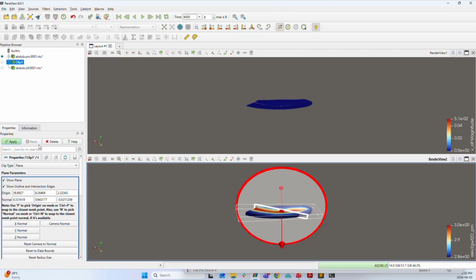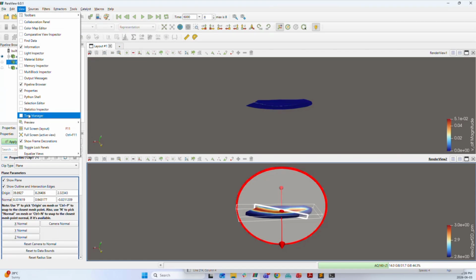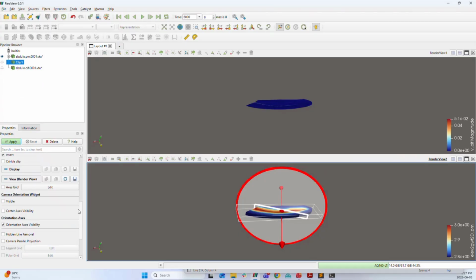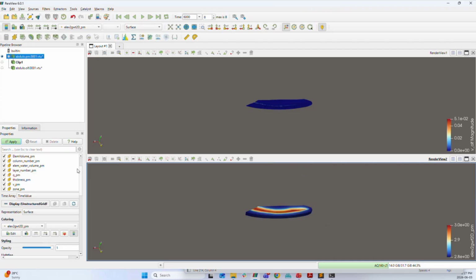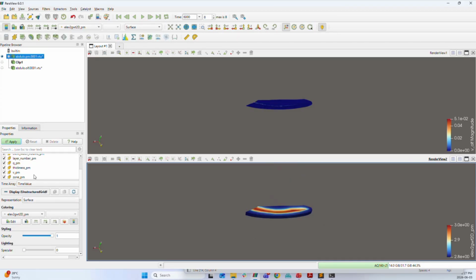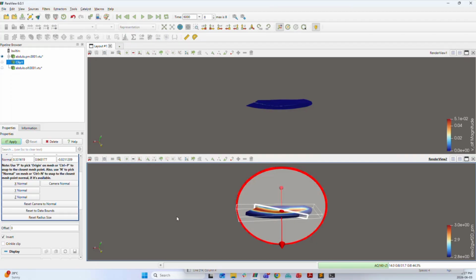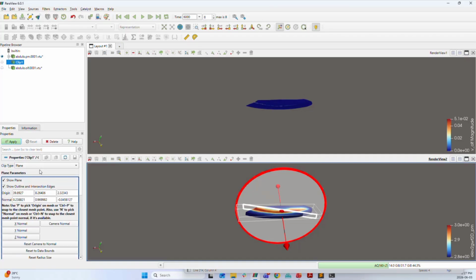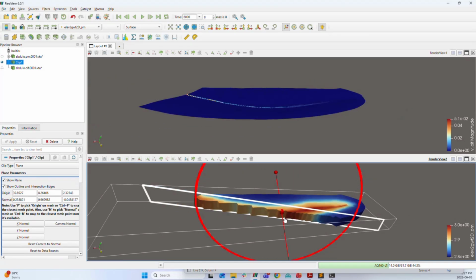And by the way, if you don't see any of these windows, you would just go to view and turn on different things like the pipeline browser or the properties window. They're all context specific. So the properties that I see here for the clip are going to be different than the properties that I see for the actual three-dimensional data set. So once I've oriented my clip and maybe I change some basic visualization properties, based on the options available in this properties window, when I click apply, then it will actually apply that clip.